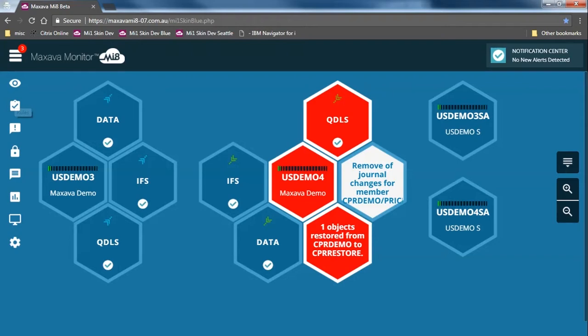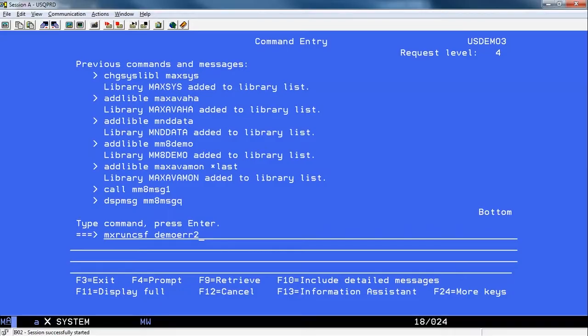We could sit around waiting for things to go wrong with my production system, US Demo 3. However, I'm going to kickstart some of those by running a command on the IBM i.